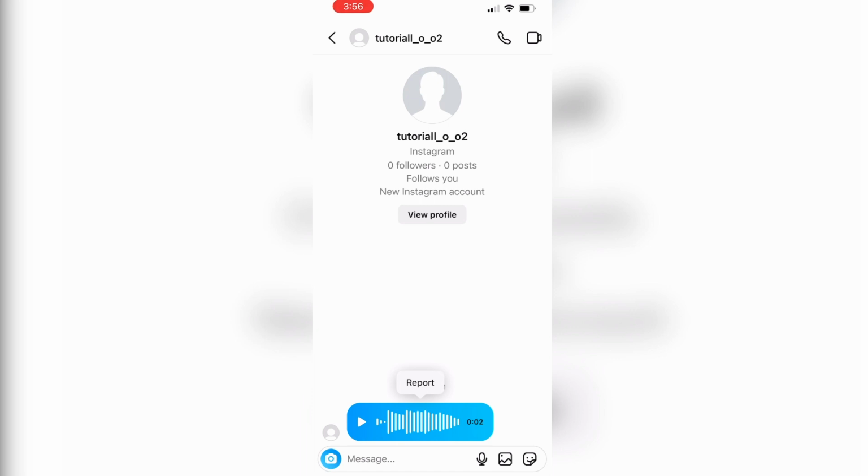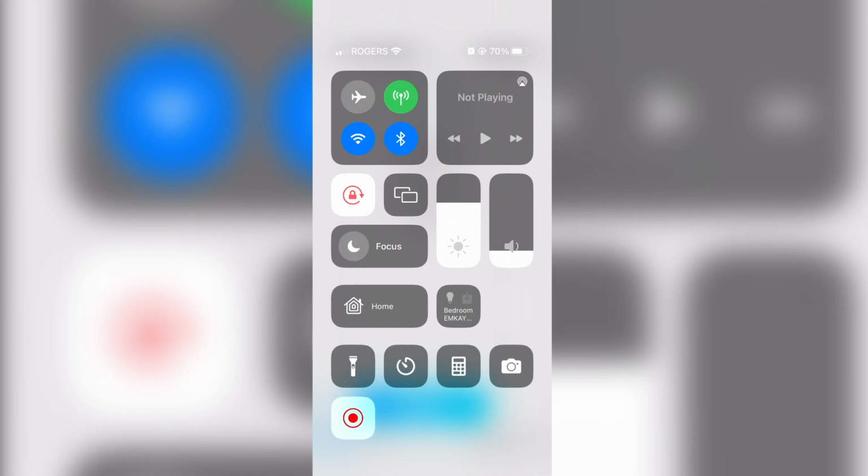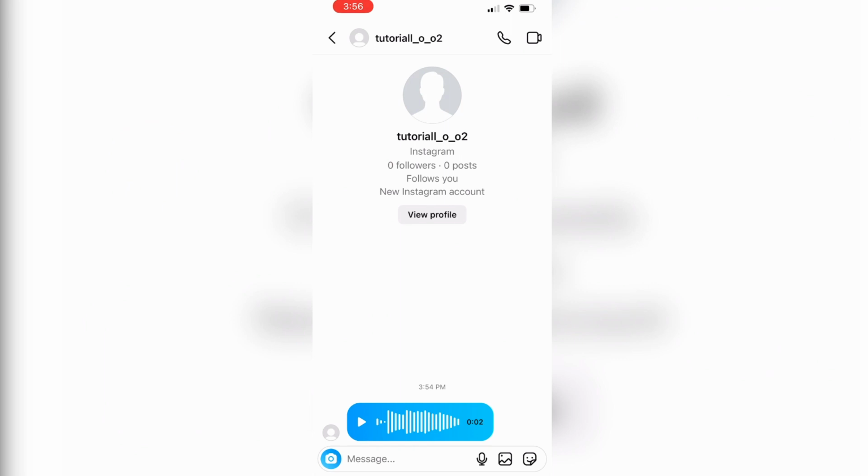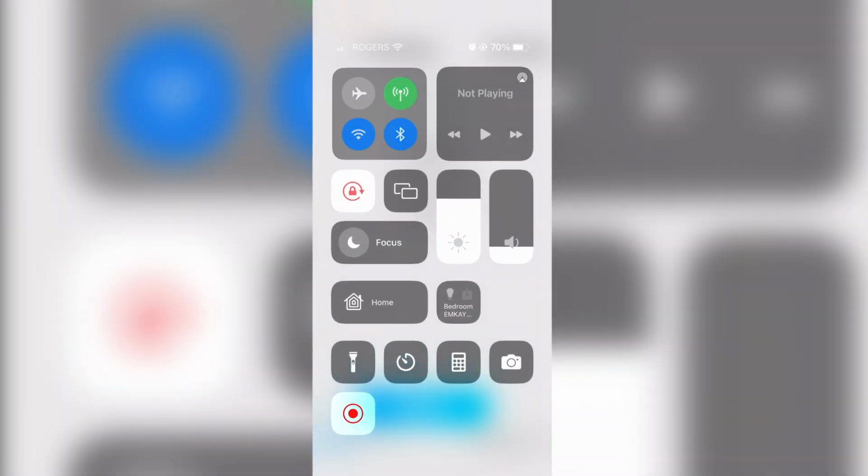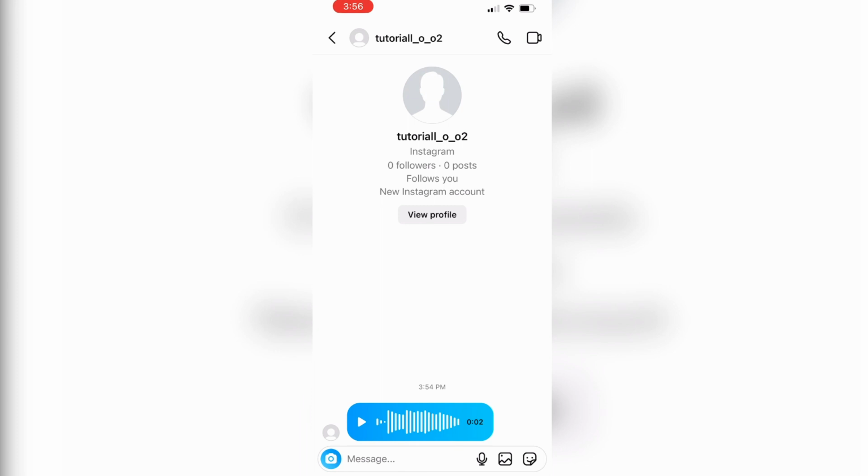Now, all you have to do is scroll down onto your iPhone screen, just like so, and you're going to click this red button. What that's going to do is record everything you are doing on your screen with audio. Once you're done, all you have to do is click that red button again, and it will save to your photos, and from there you can forward it to anyone you would like.